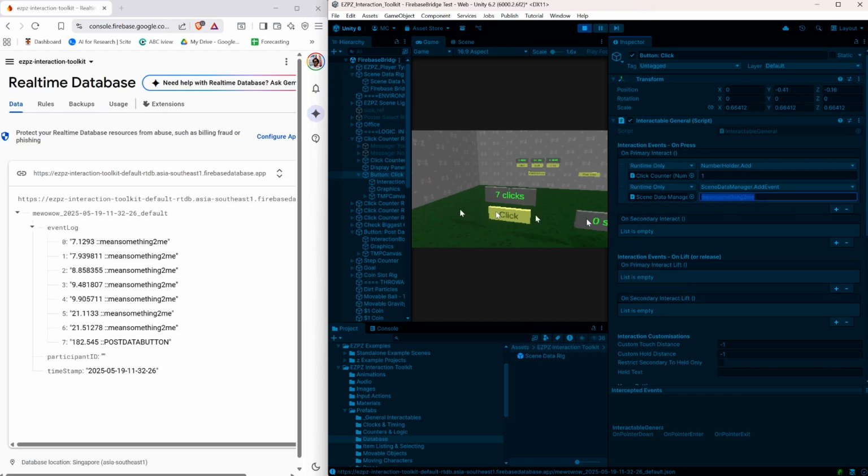So I know that the user has clicked it 1, 2, 3, 4, 5, 6, 7 times. And because I know that this is the number of seconds from the beginning of the session, I know that the user has actually clicked it for a little bit. That is, they clicked this button in quick succession over around 3 seconds, and then they waited around 10 seconds and then clicked it twice more.